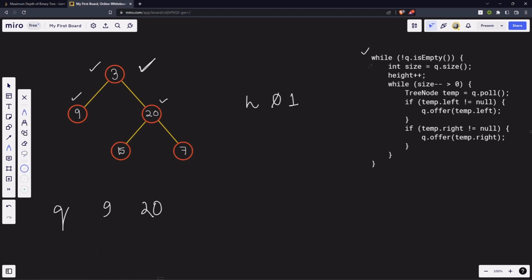Now we'll come here again. Okay, now we are at this level. Now when we are at this level, we will increase our height. We are at the second level now, right? Then one by one we will pull these nodes out of the queue. Is there any child of 9? No, there isn't. Work done. Pull out 20. Is there any child of 20? Yes. What is the left child? 15. What is the right child? 7. We added them to the queue. Done. Our work at this level, level 2, is done.